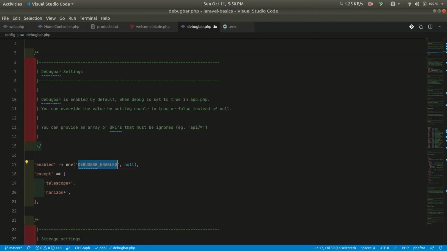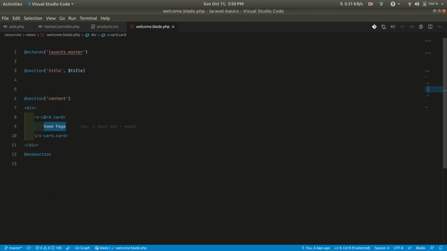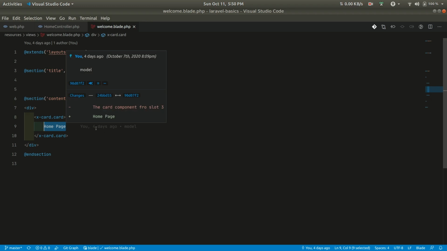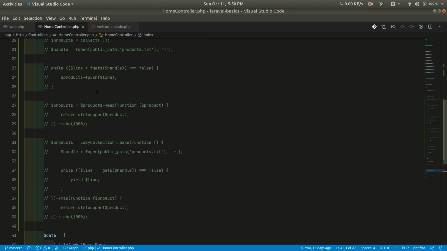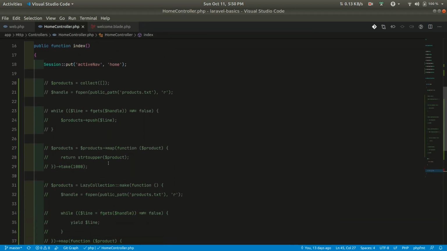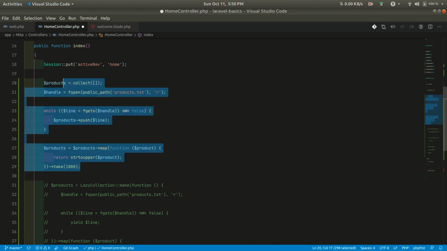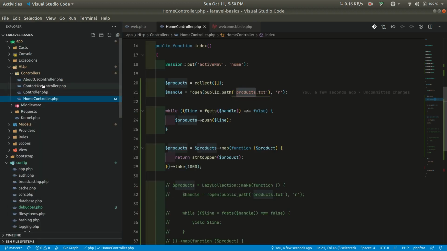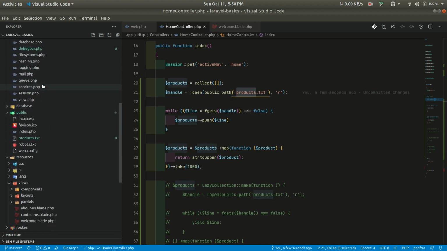Okay, now let's remove this file from the view. Also, let me remove this. And if I go to the home controller now, here in the products list, what I have done is, you can see I have initialized a new collection, collect, with an empty array, and here I have opened a file which is inside the products folder, as you have seen.